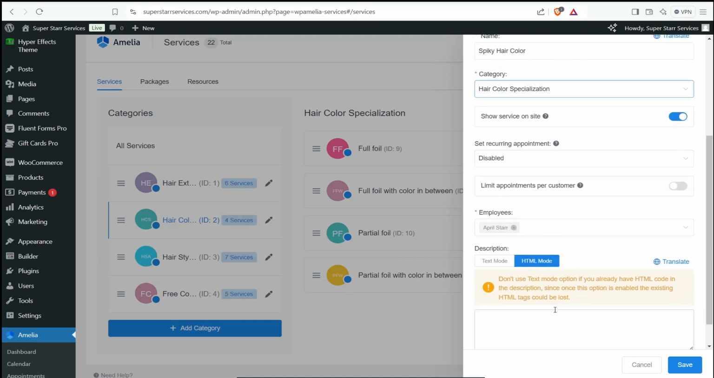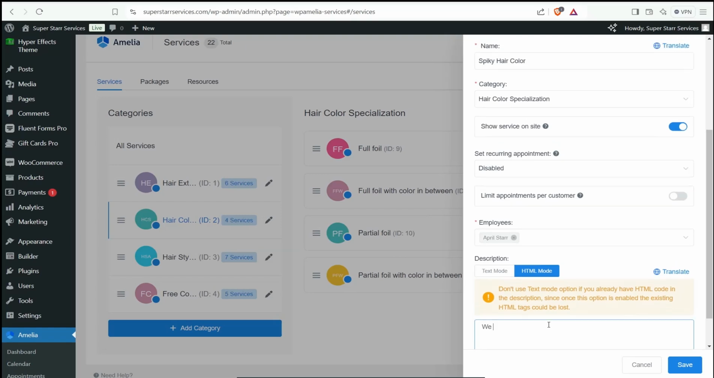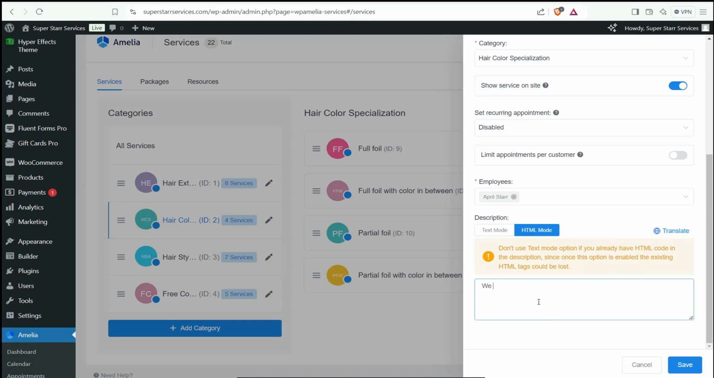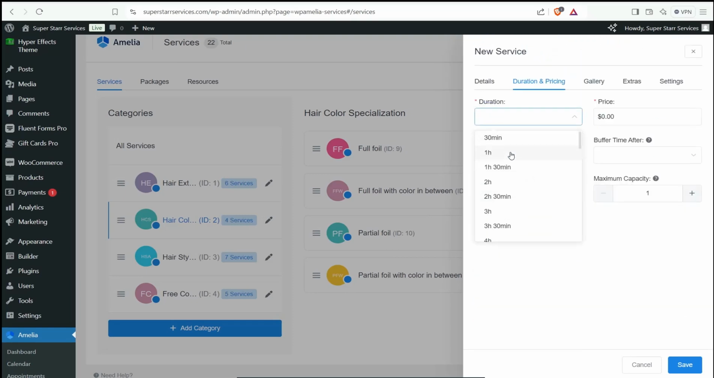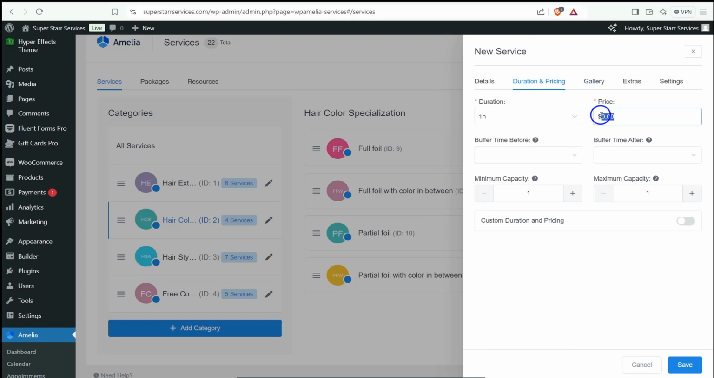And then I will put the same thing here. We do not know the exact price, we will give you a free consultation and we'll give you the price for that, right? If I don't want to do that, I can also set up a price for it when I go over here. So how much time does it take? Let's say it takes me 1 hour to do this service, and the price again is free, or I can put like $10 for this, right? Oh, that's 10 cents. No, let's put $10.